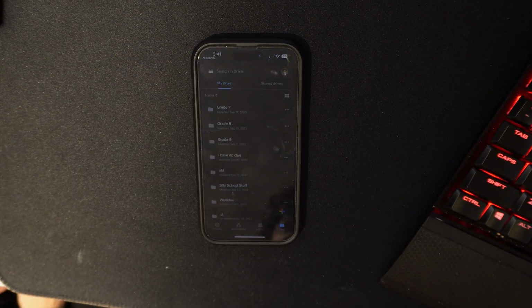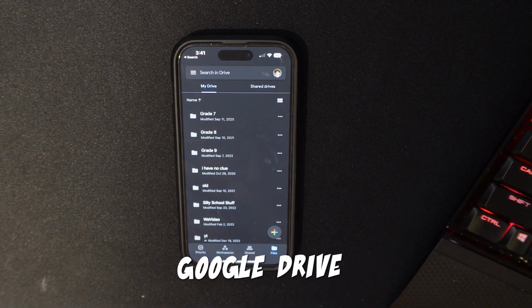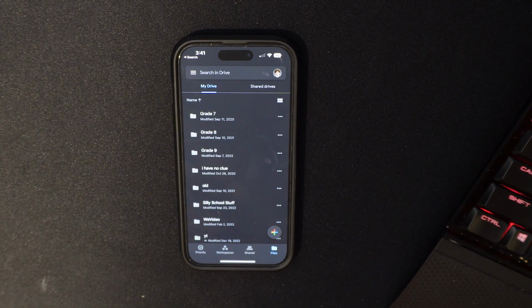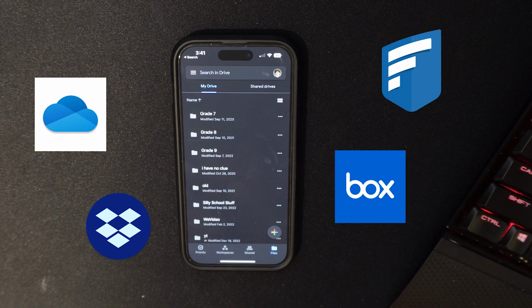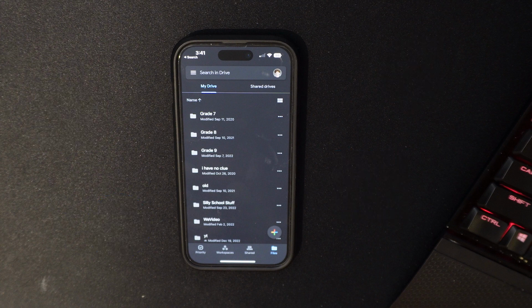Google Drive. With your account, you can get 15 gigabytes of storage, which is shared across Google Drive, Gmail, and Google Photos. I know that there are a lot of alternatives and that you might prefer something else, but personally, I use the Google Drive app as a portal.